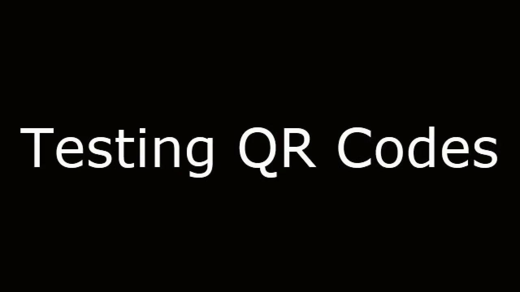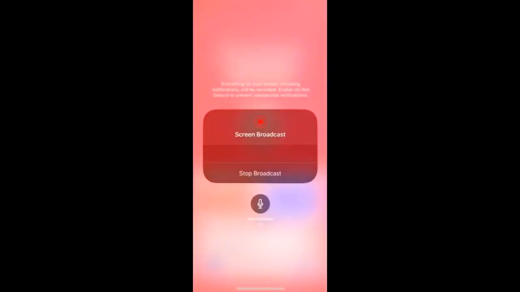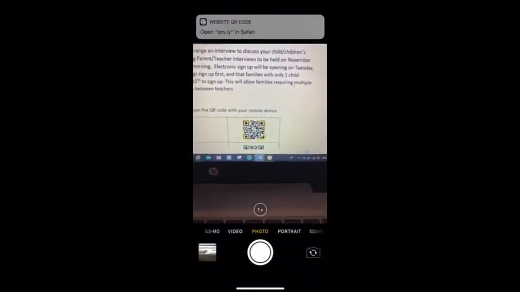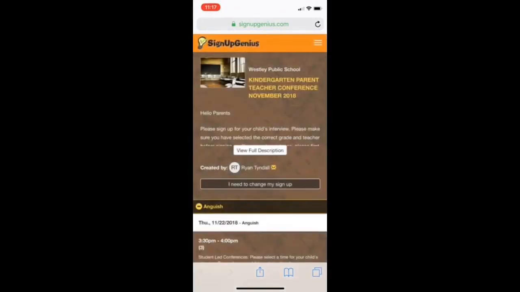So I'm just going to switch over to my phone here and test the QR codes. I'm going to open up my camera app, and it should scan the QR code, and then I can hit the pop-up and navigate to the site. I just want to test them to make sure that they're the right size and that they work okay.